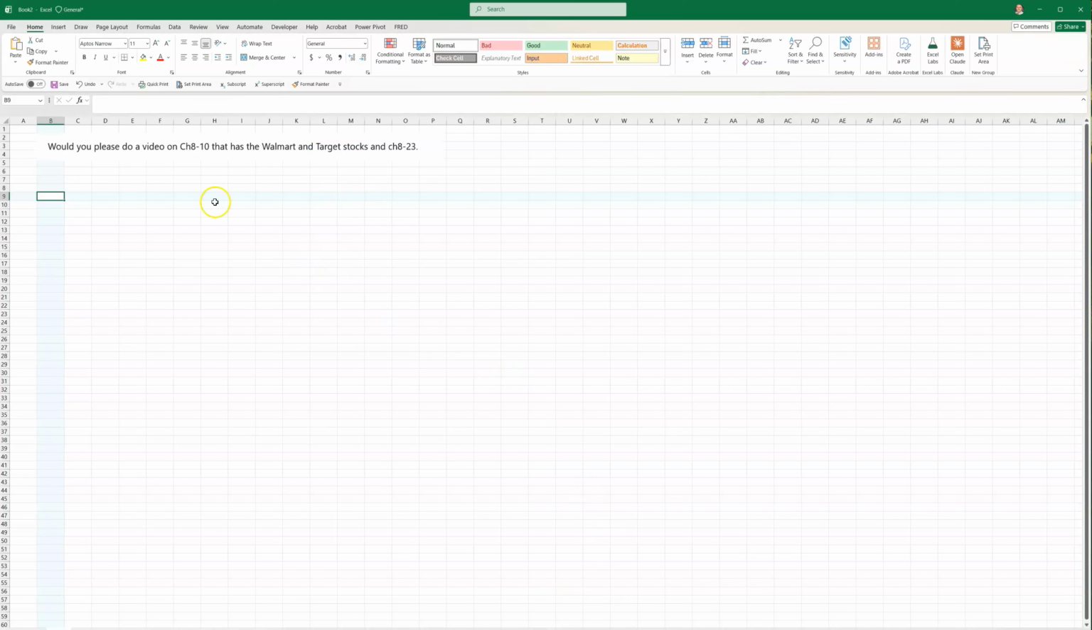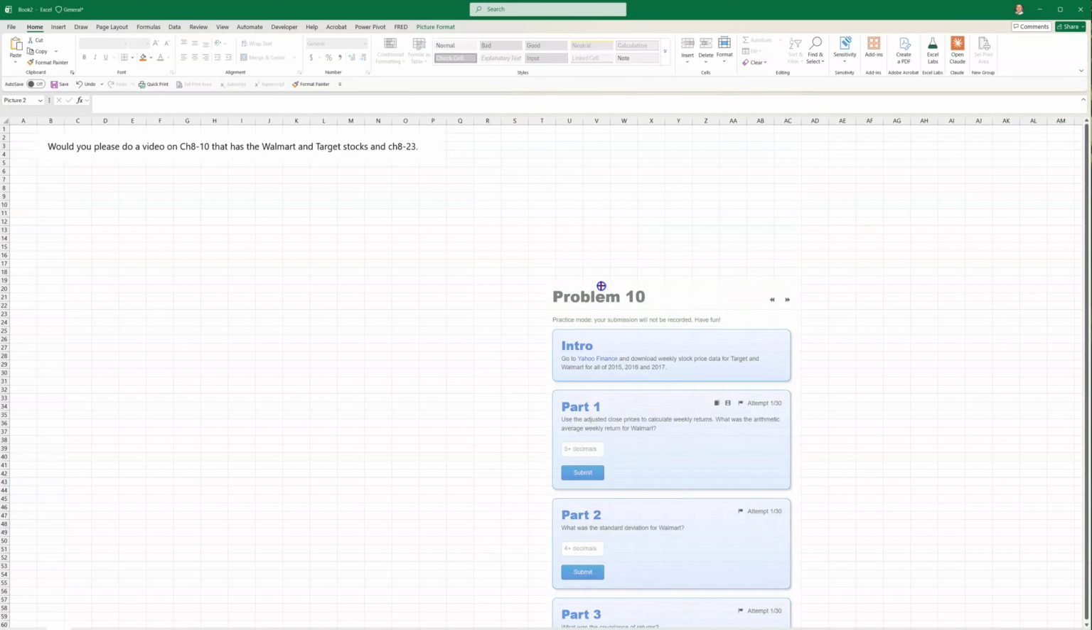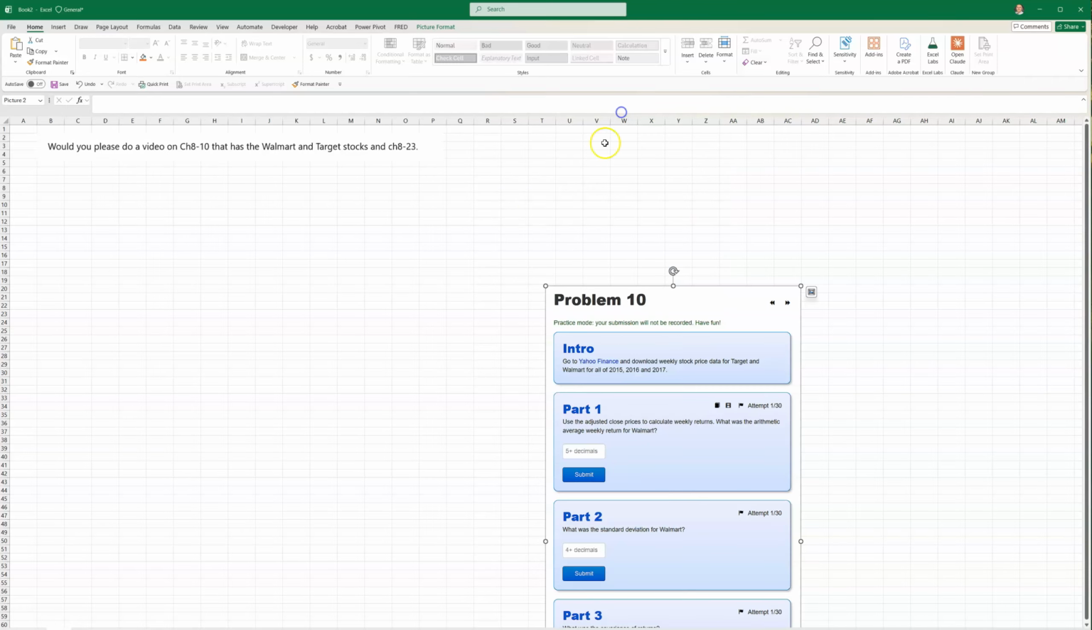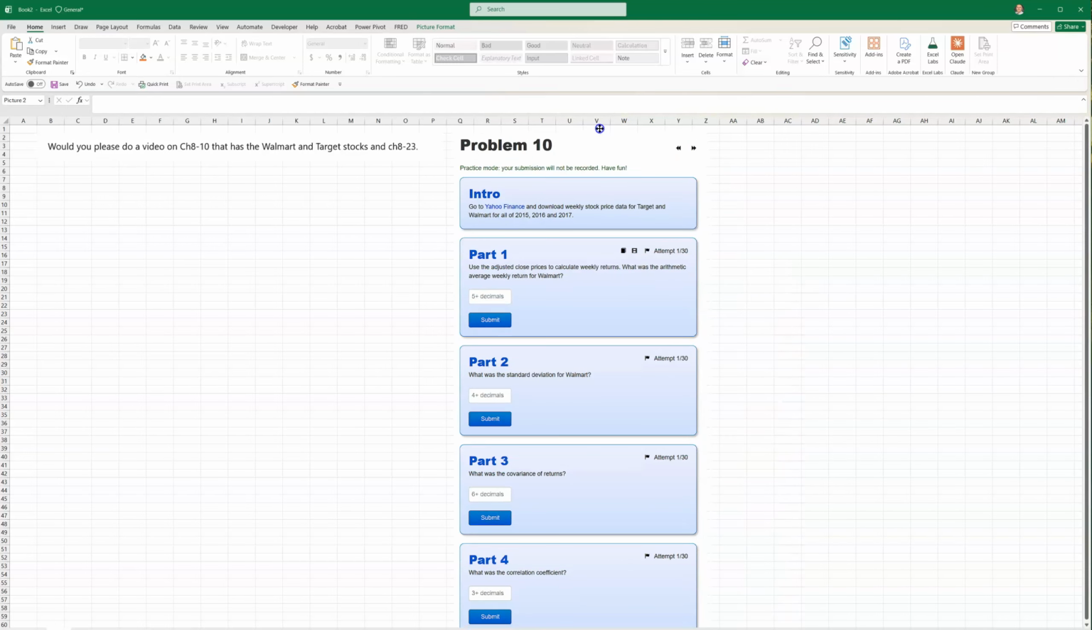Then we Alt-Tab to get to my Excel, and let me just paste this problem in here. The first thing it asks for is Yahoo Finance weekly stock price data for Target and Walmart for the years 2015, 16, and 17.